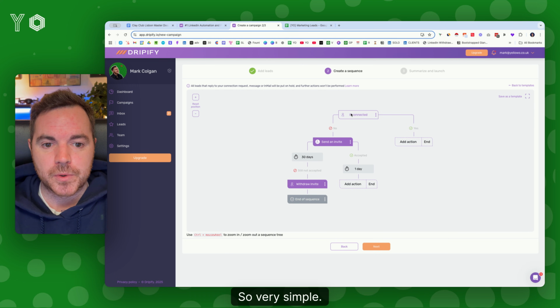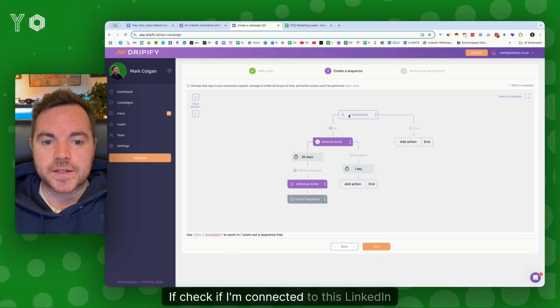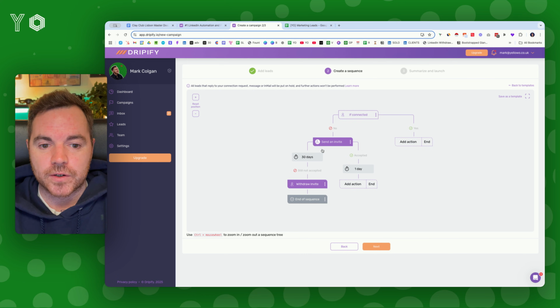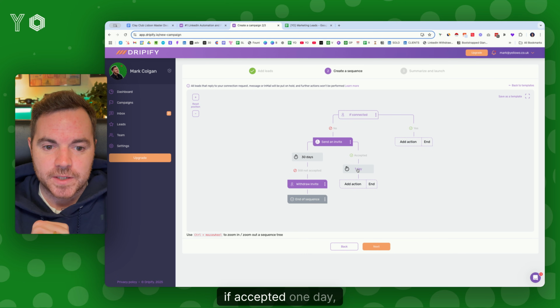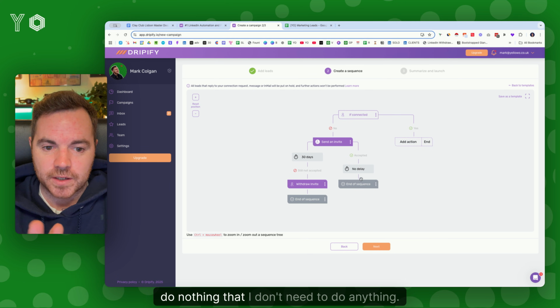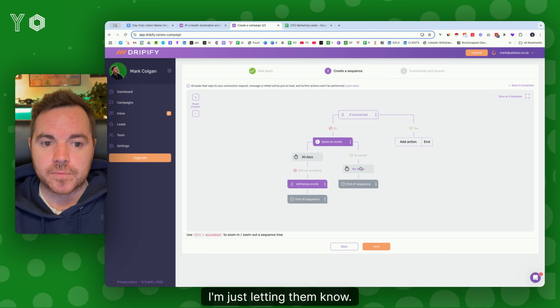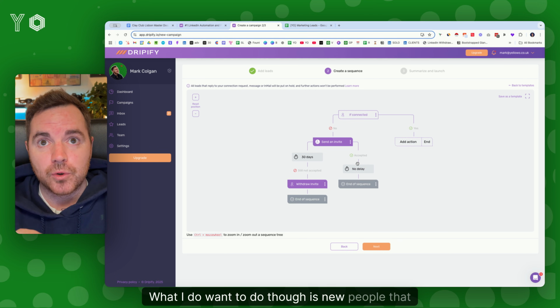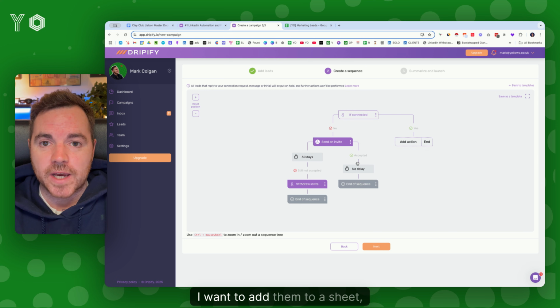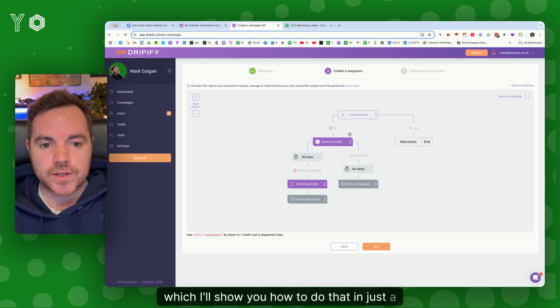So very simple. Check if I'm connected to this LinkedIn profile. If not, send an invite. If accepted, one day, do nothing. I don't need to do anything. I'm just letting them know. What I do want to do though is new people that accept my invites, I want to add them to a sheet, which I'll show you how to do in just a second.